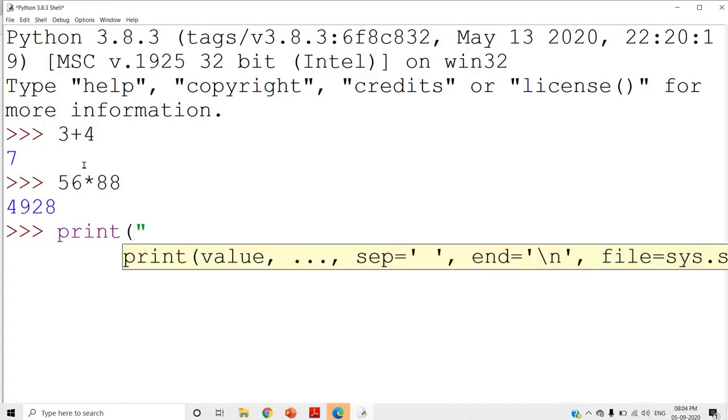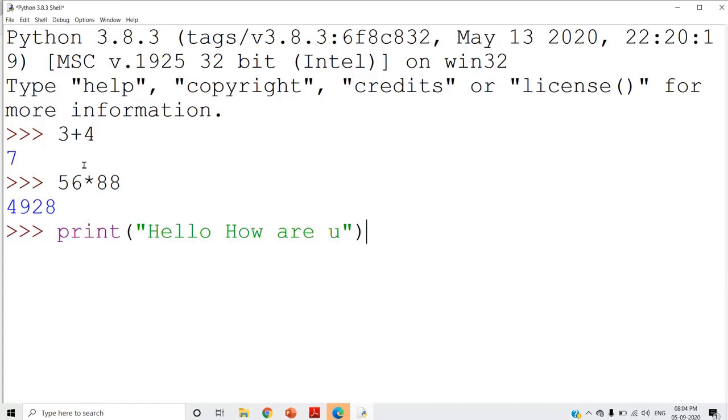And in double quotes, I am going to give hello, how are you? And just close this one. Press the enter key. So this is the output that will be displayed. Now the output is displaying here in the shell prompt itself. You can give the input or command there in the shell prompt, and there itself you will get the output.